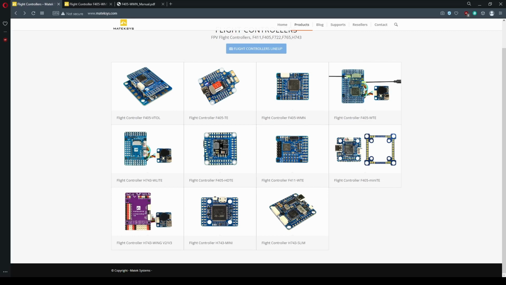And each of those has a slightly different capability, slightly different power level, and ability to run the software. Out of all of these, this F411 would not be able to run ArduPilot into the future. It simply doesn't have enough memory and not quite enough computing power. This F405 has plenty of computing power and memory to run both iNav and ArduPilot without any problems whatsoever.